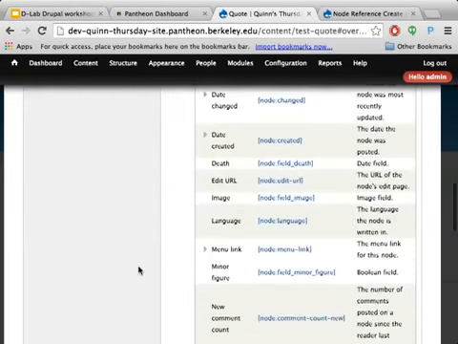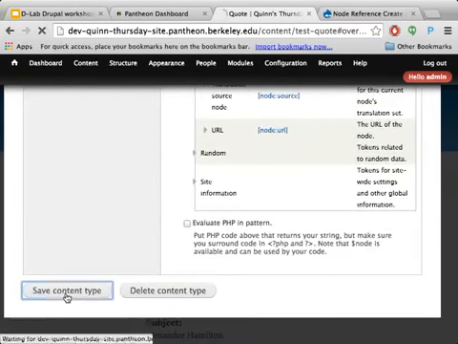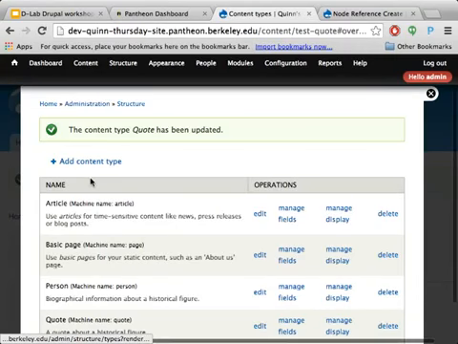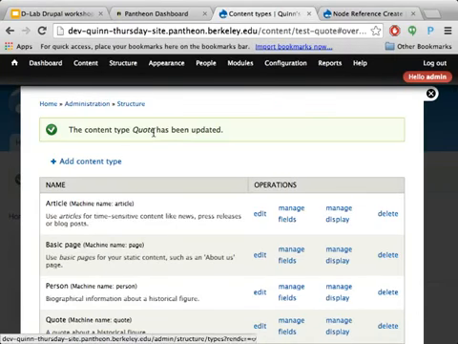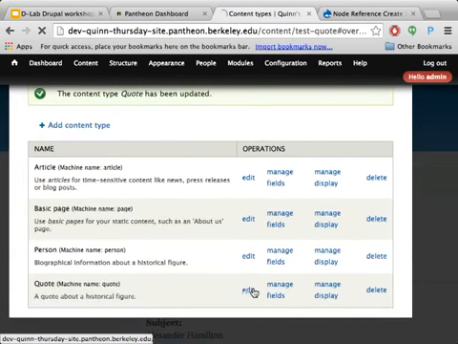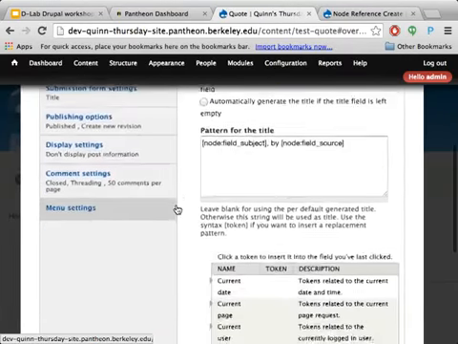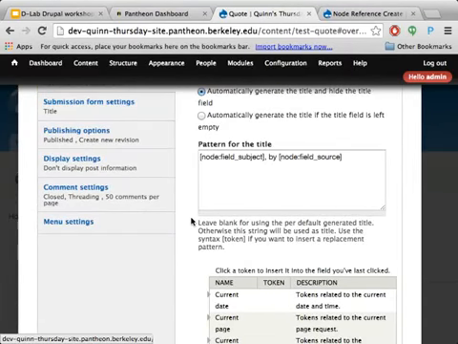So we'll configure that, and then we will save our content type. All right. So who needs a little bit more time on the automatic title generation? Installing it. Oh, okay.